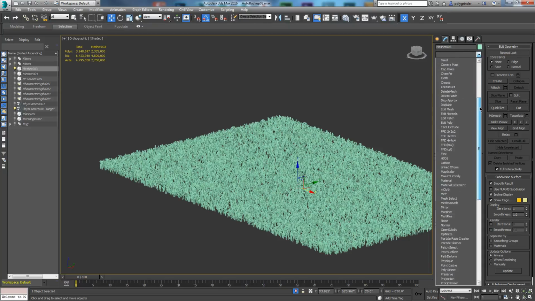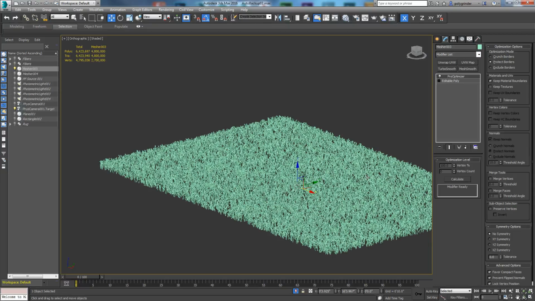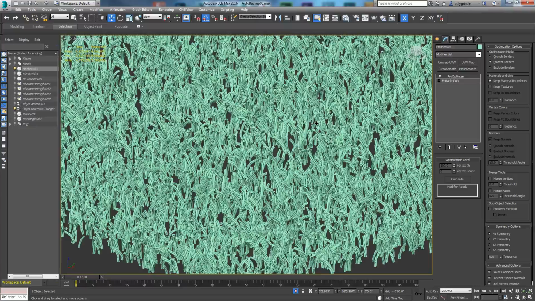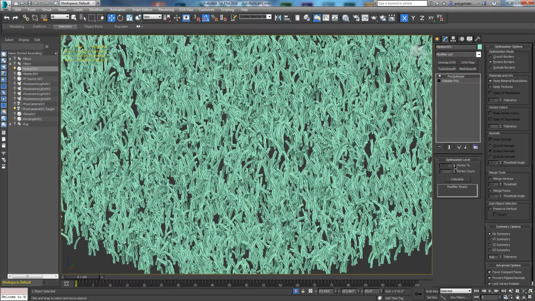So what I'm going to do is come down and get a little utility in here called Pro Optimizer. What Pro Optimizer does is allow us to crunch down a piece of geometry. Once you get it, we click this calculate button and it takes a little bit to calculate. I'm going to hit the pause button while this is calculating. It'll take 2 or 3 minutes.